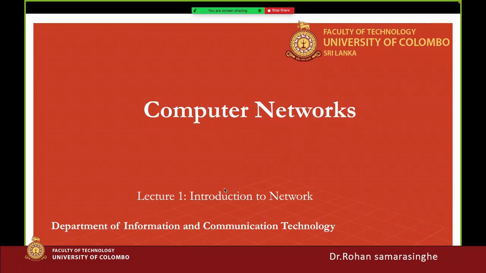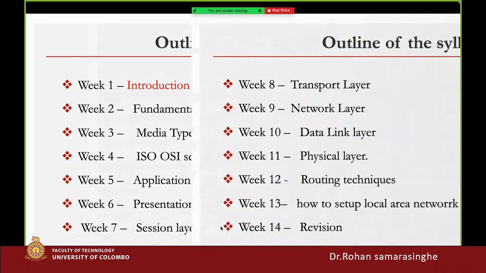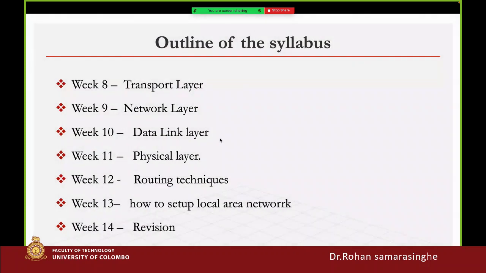Networks. I will explain the basic tentative syllabus. Today I'm going to do the introduction, and fundamentals of data communication and transmission. In the second week and third week, media types and devices, the ISO OSI 7 layer architecture, and the application layer. Then gradually you can understand each of the layers: application layer, presentation layer, session layer, and transport, network, data link and physical. Then I explain the routing techniques and how to set up a local area network, and finally I do the revision.